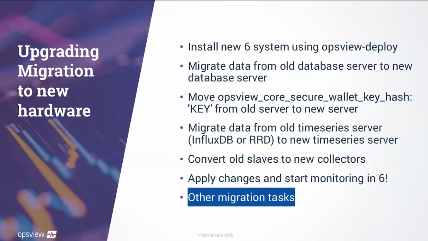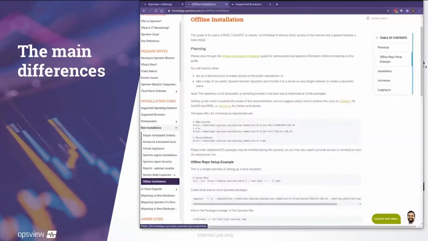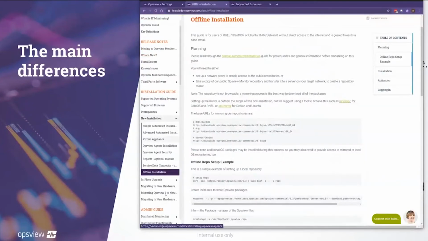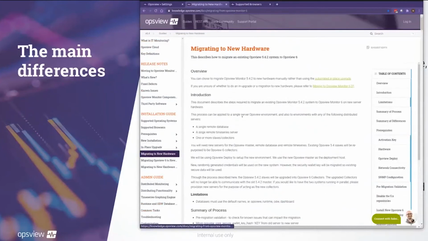So we've got a few tweaks that will determine how many different threads and how many service checks will run at the same time. So there's a few other migration tasks that we can do after our update. All of this is covered on our migrating to new hardware page, and it's all pretty comprehensive.